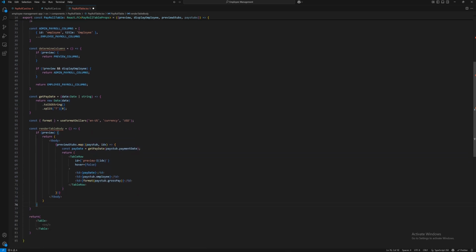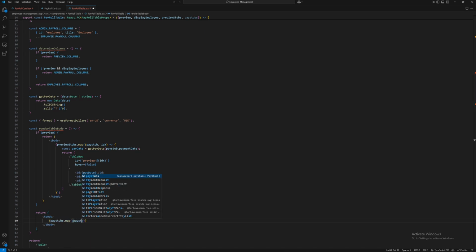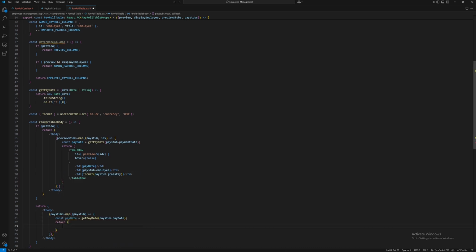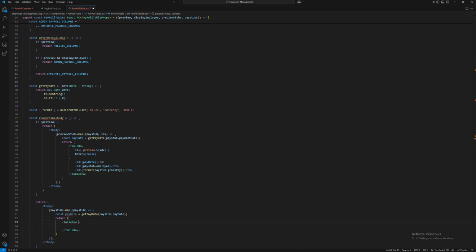Then if we're not previewing, we'll come outside that if statement and set up another return statement. Inside this return statement, let's return another tbody. Inside this tbody, let's say paystubs.map through each paystub. Inside the map, let's say const paydate is equal to getPaydate with the paystub.paydate again. Then we'll set up our return statement. Inside our return statement, let's have our table row component. Inside the table row, id will equal backticks paystub-paystub ID, and hover will equal false.